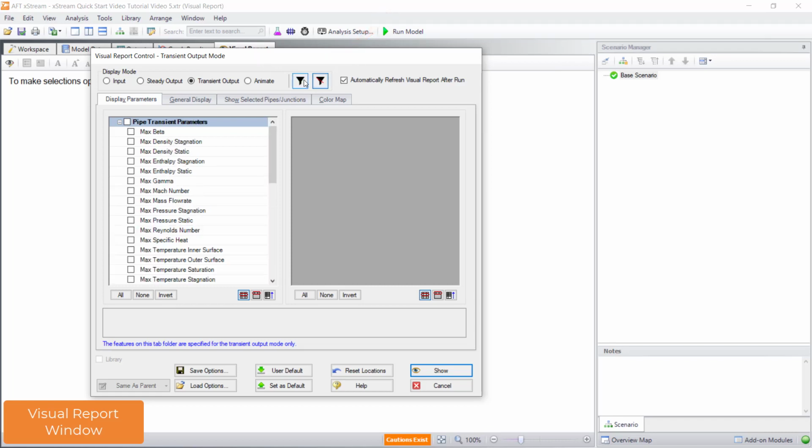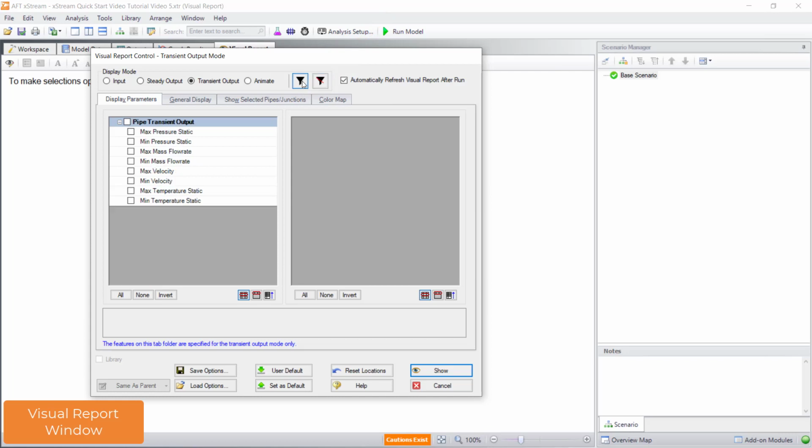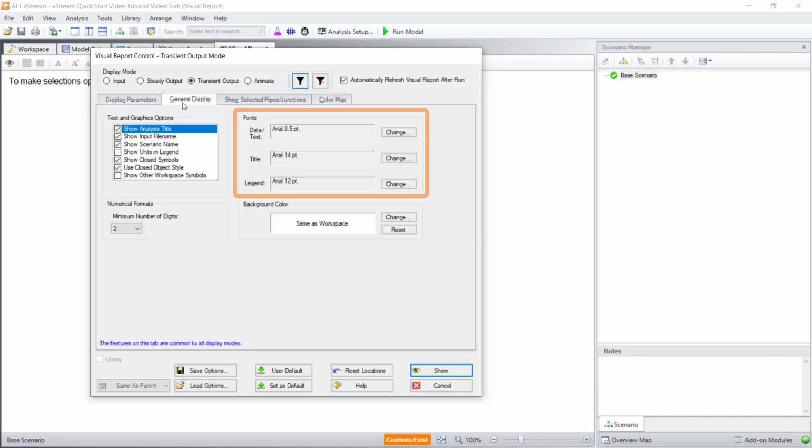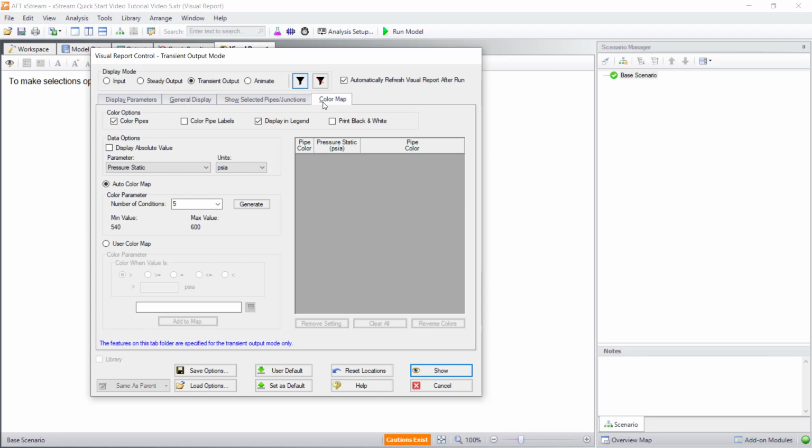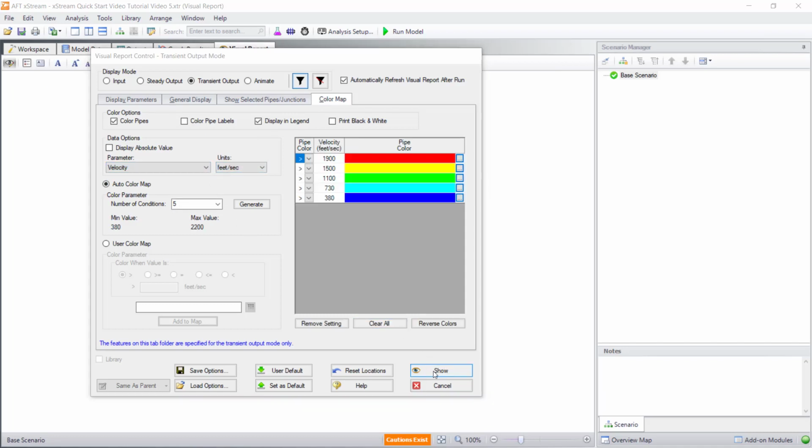For now, I will use the default output control parameters to select the parameters to display. I am selecting the maximum and minimum static temperature and the maximum mass flow rate. You can change the font size on the General Display tab. You can also color code the pipes based on the results, for instance, the minimum velocity. Once finished specifying what you want displayed, click Show.